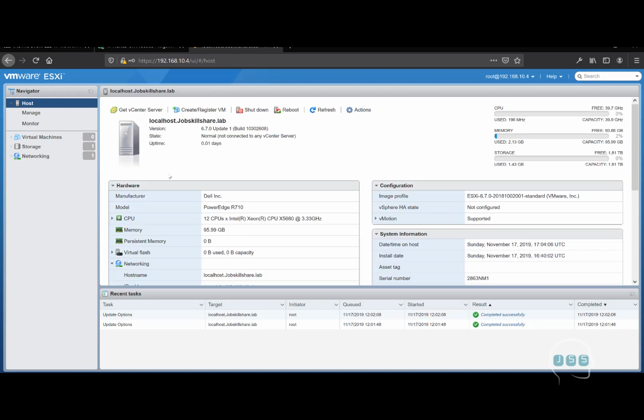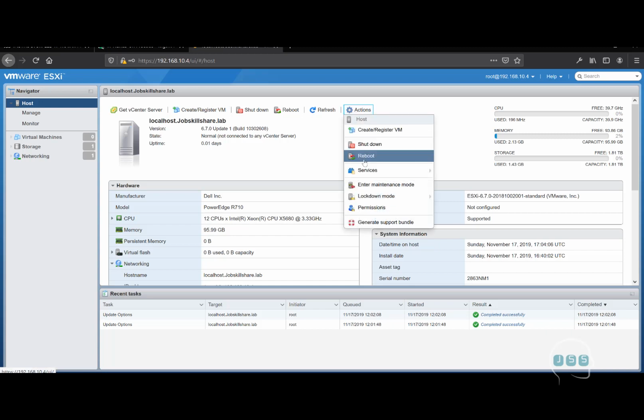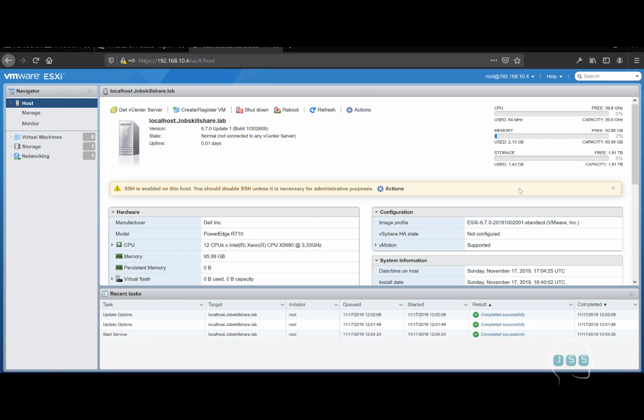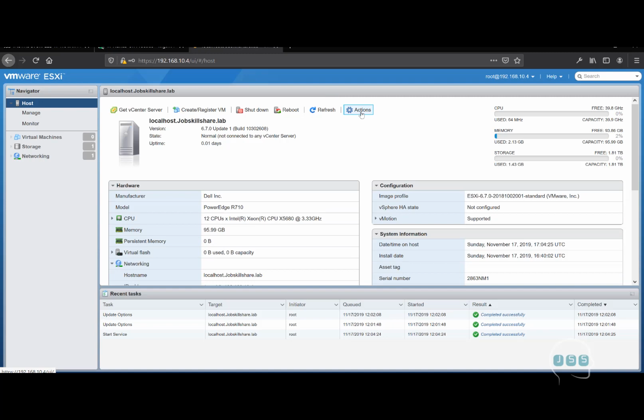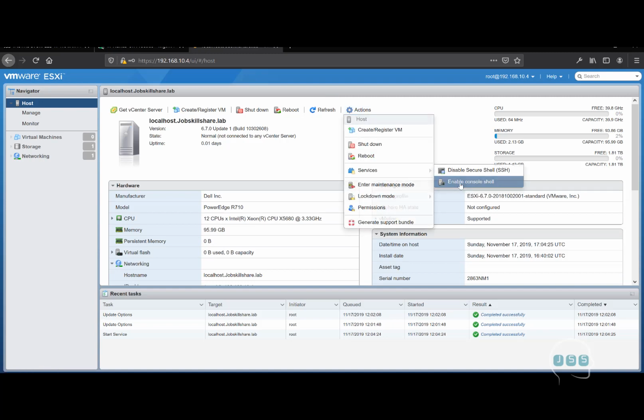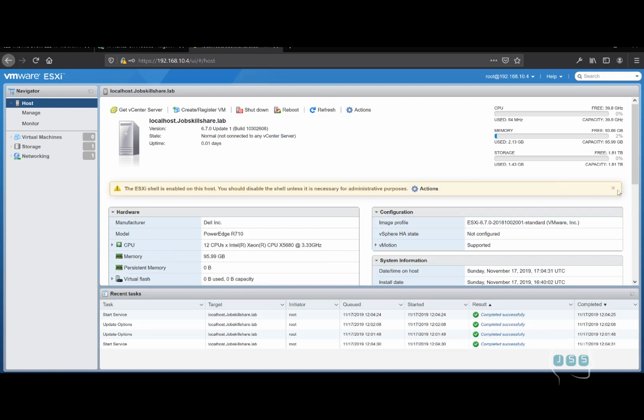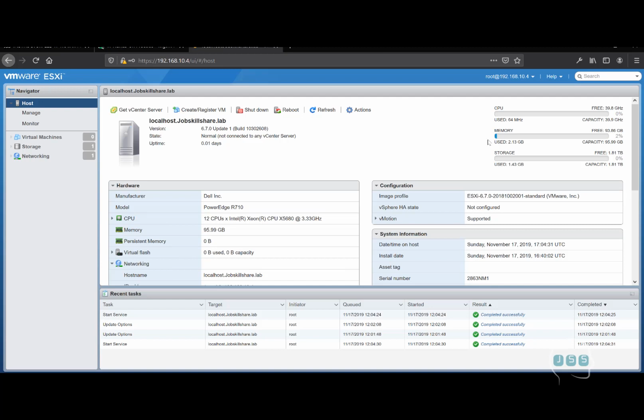So here you can access it clearly, and then you can follow the other video where I created the virtual machine and everything. But if you want to access this through SSH or something, then you need to come to Actions and click here and enable SSH. You're going to get this warning, just cancel that. And after that, you can enable the console shell. You're going to get another warning, and here we have a server ready.